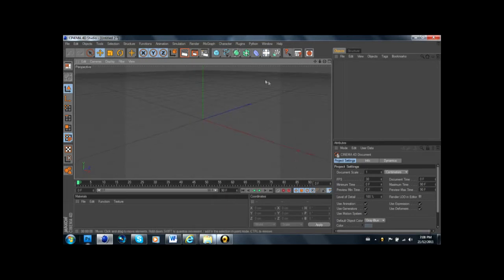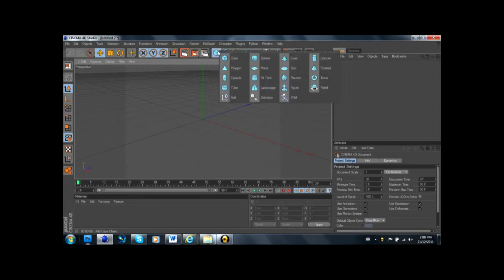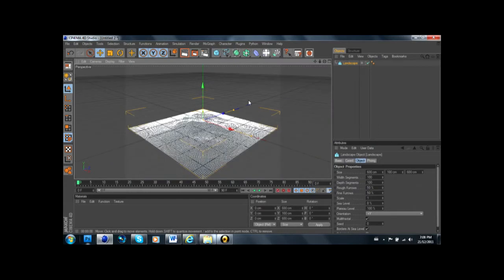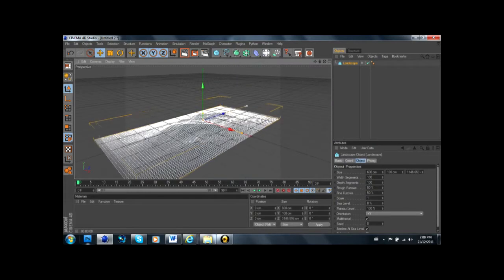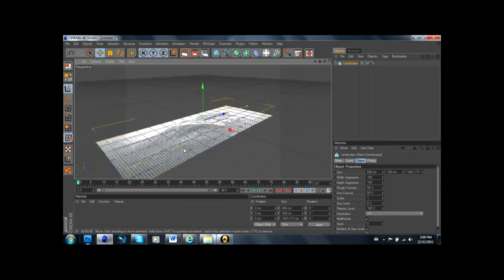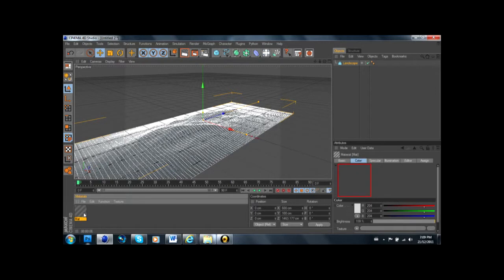Today, what you want to start off with is your basic landscape. So go to your landscape wherever it is, right here. And you might want to make it a bit bigger, like so. And you want to make it a texture.